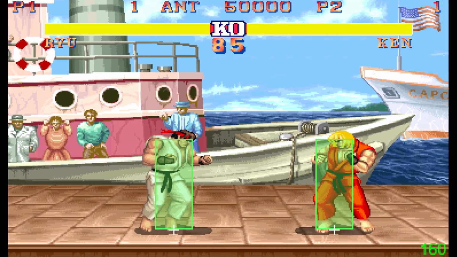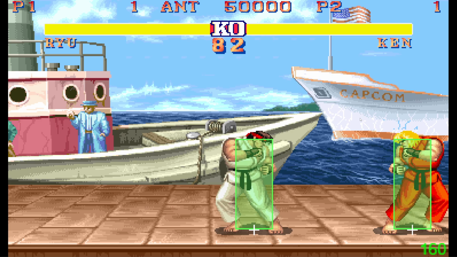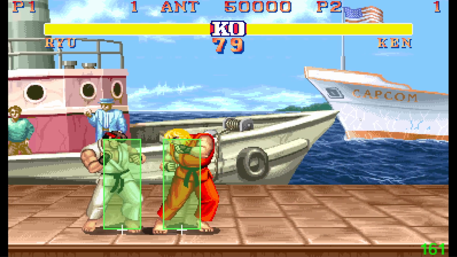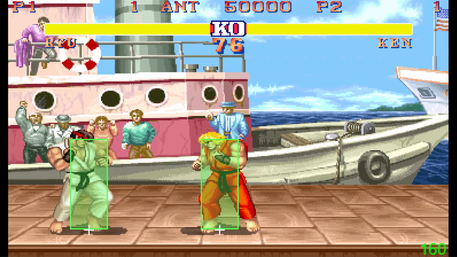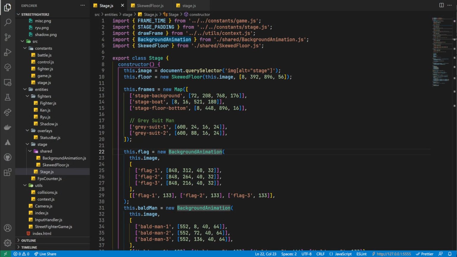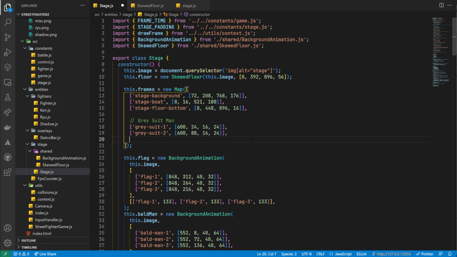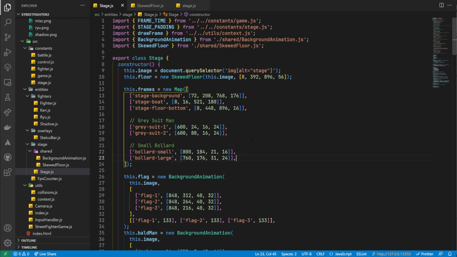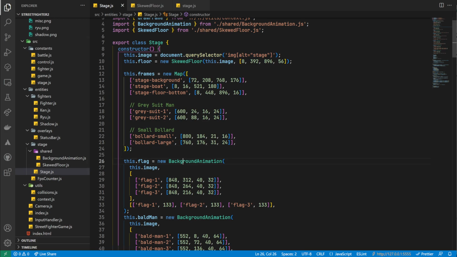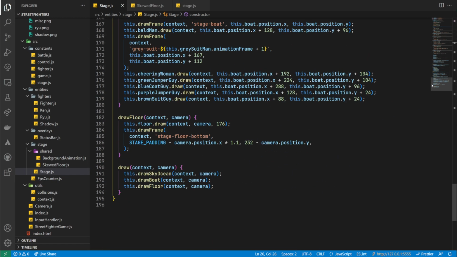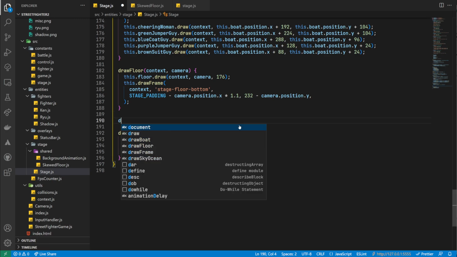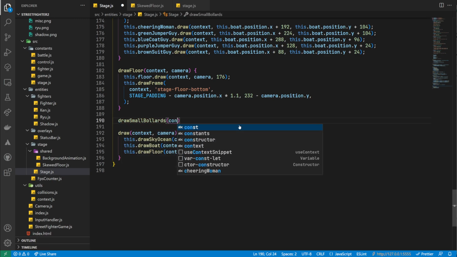Okay, now that we have this floor updating as expected, let's move on to populating it with the missing background objects, starting with the bollards nearest to the boat. In the frame's map object, we'll first add the bollard keys and their frame dimensions. The bollards come in 2 sizes, which I'm calling small and large, but we'll focus on the small ones at the moment, as they sit on the floor behind the player. Then, just like before, we'll move down to the bottom of the class and create a new function called draw small bollards.